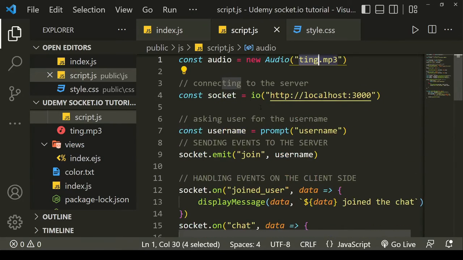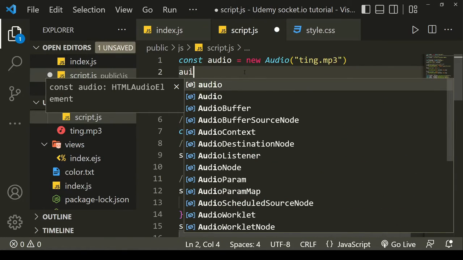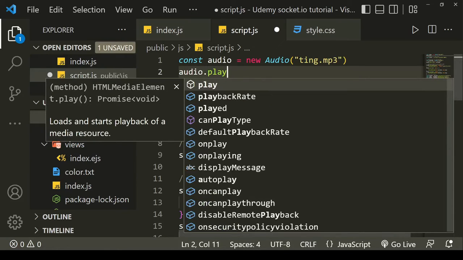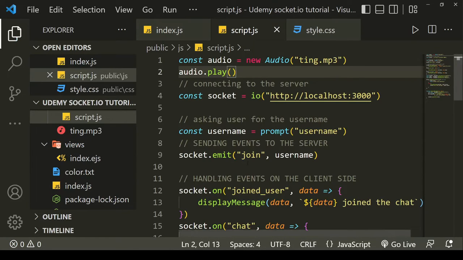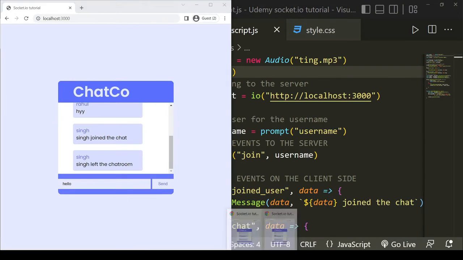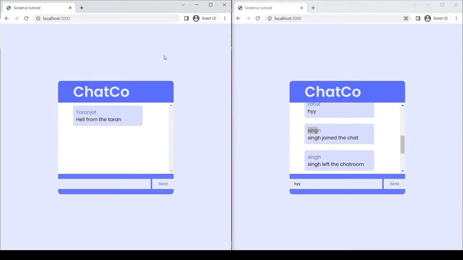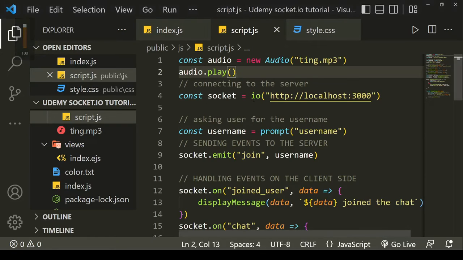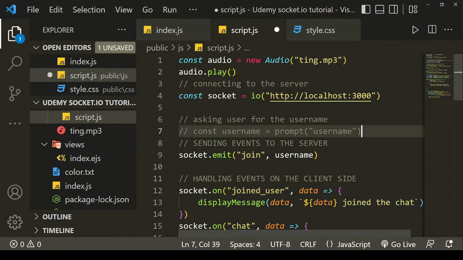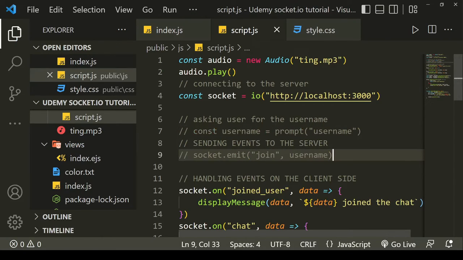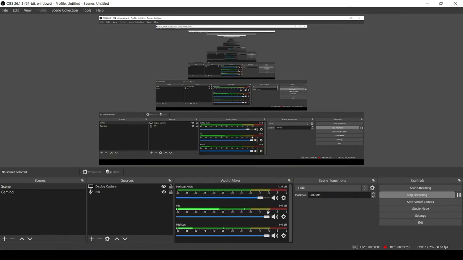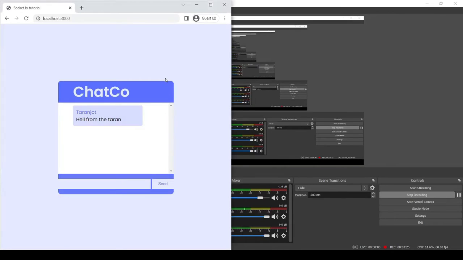So let's try to play this. In order to play this audio element, we have to type audio.play. If I type audio.play, save this file and go back to my browser, refresh it, and give a name like Simmer, we do not get that audio sound, and it's because we are getting a prompt here. I will comment out this prompt and save this file. Now if I go back to my browser and refresh, we are still not getting that ting sound.